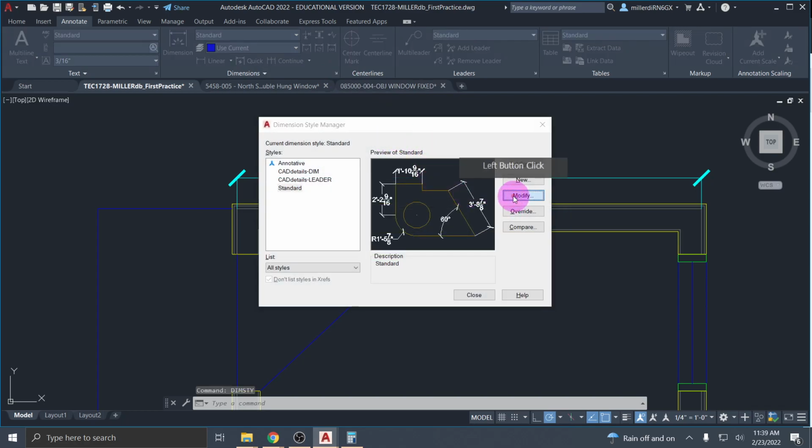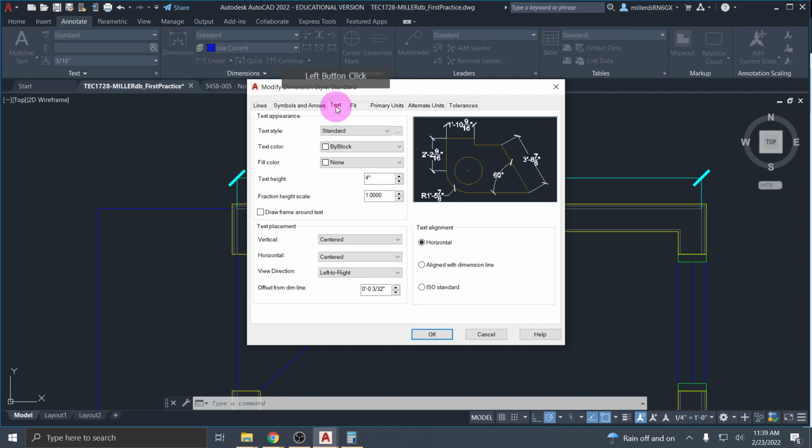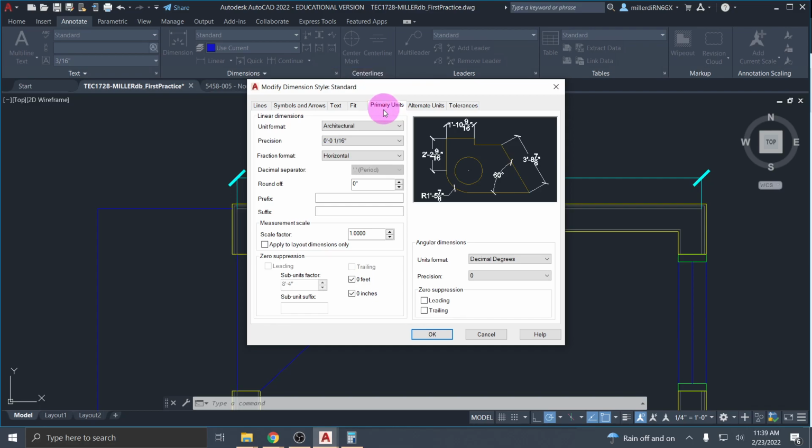I'm going to go back into modifying, and I'll go into the text one, and let's see, I'll go into Fit, nope, Primary Units. In here too, for unit format, it's suppressing if it has 0 feet or 0 inches. So I want to untick that, because if there are 0 inches, I want it to actually say that there are 0 inches. So I'm just going to untick that.